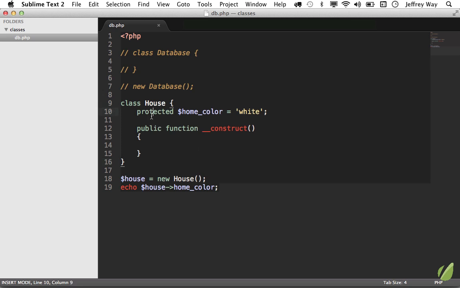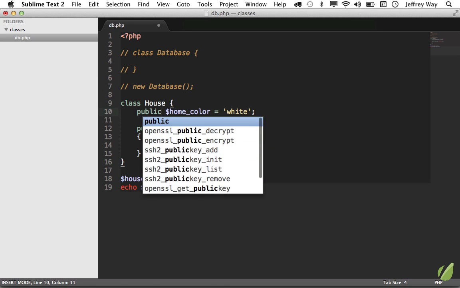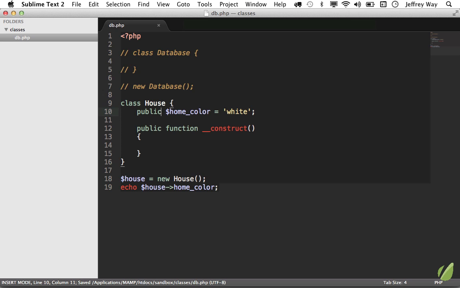So in our case, we're going to stick with public because I want people to be able to set that. Another way would be to use getters and setters, but we're not quite there yet, so public is okay. So now I want to be able to set the house color upon instantiation. So why don't I say new house, and now I'm going to set it to red like that.